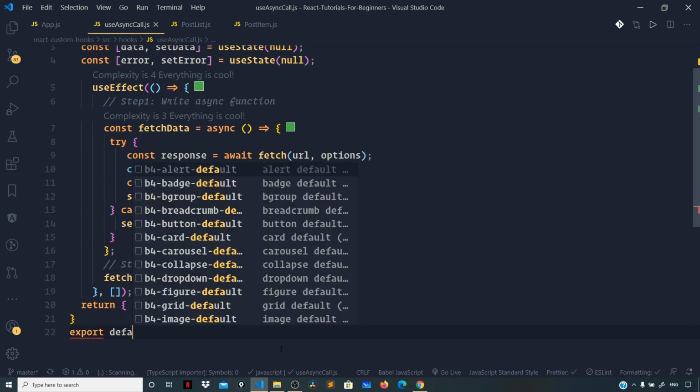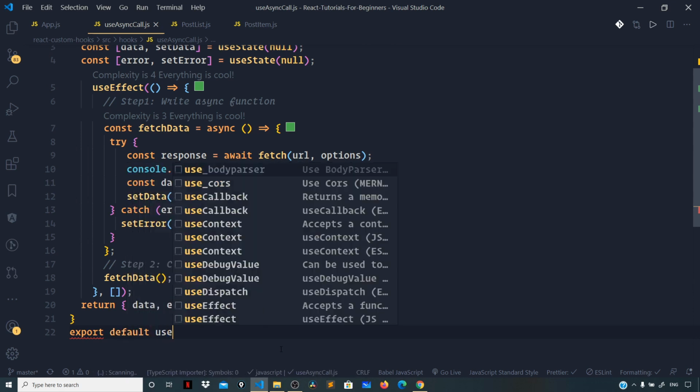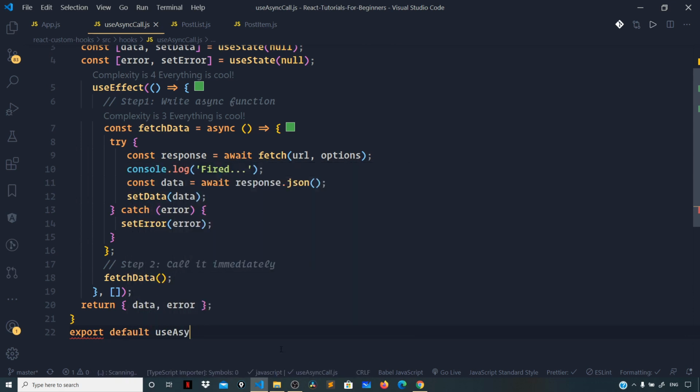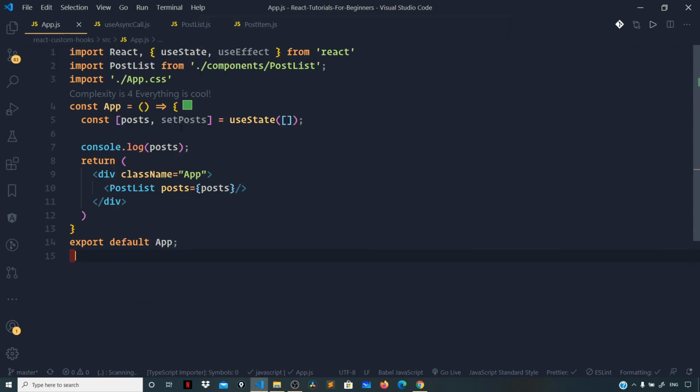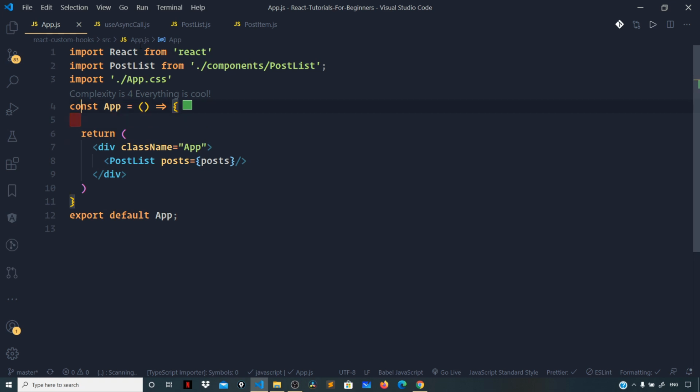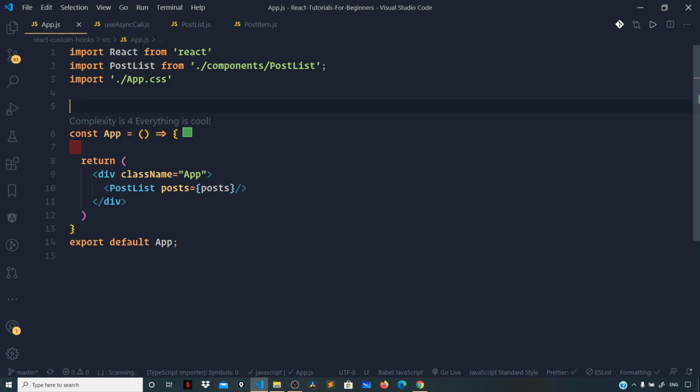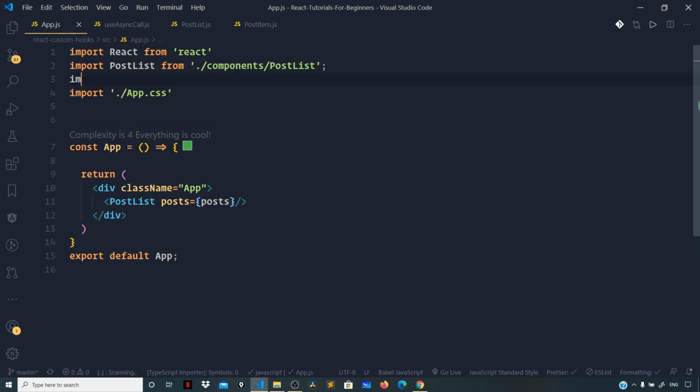So export default useAsyncCall. Now let us remove the imports of the useState and useEffect, because now we are using them right inside our custom hook, so we no longer need them here. And let us remove this piece of state as well. So now let us import the useAsyncCall custom hook. So right here, import useAsyncCall from ./hooks/useAsyncCall.